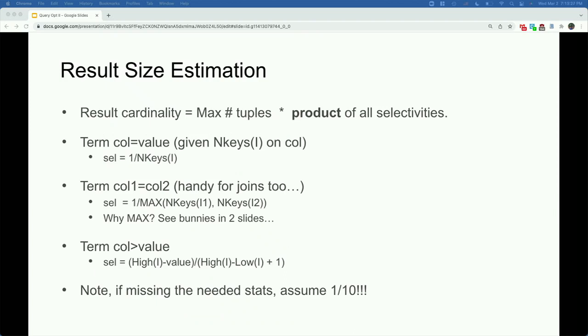So what's the result cardinality going to be like? Well, it's going to be the maximum number of tuples times the product of all of your selectivities. Like I said, we're going to assume independence of predicates. Because of that, if I have two different predicates on two different columns, I can just multiply their selectivities to get the resulting selectivity of applying both of them. And that's the estimation that we're going to use today.